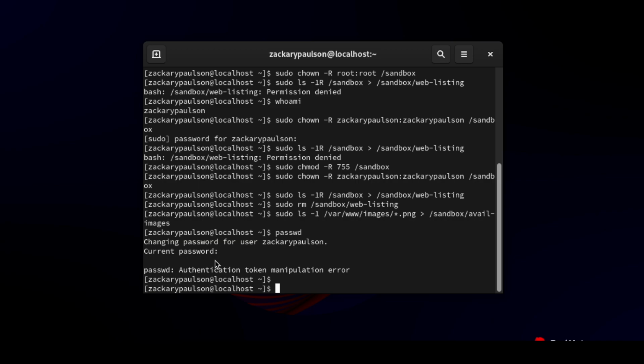I just ended up pressing enter twice until it basically just gave me a manipulation error. So that is basically how you change the password. If you want to change the password for yourself, you just put in PASSWD, and then you have to enter in your current password in order to change it. Now, next I want to go over meta characters.